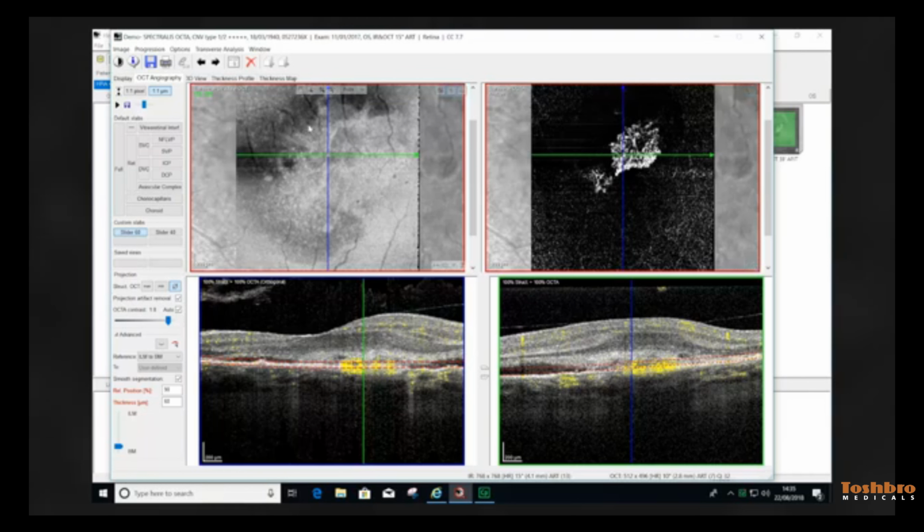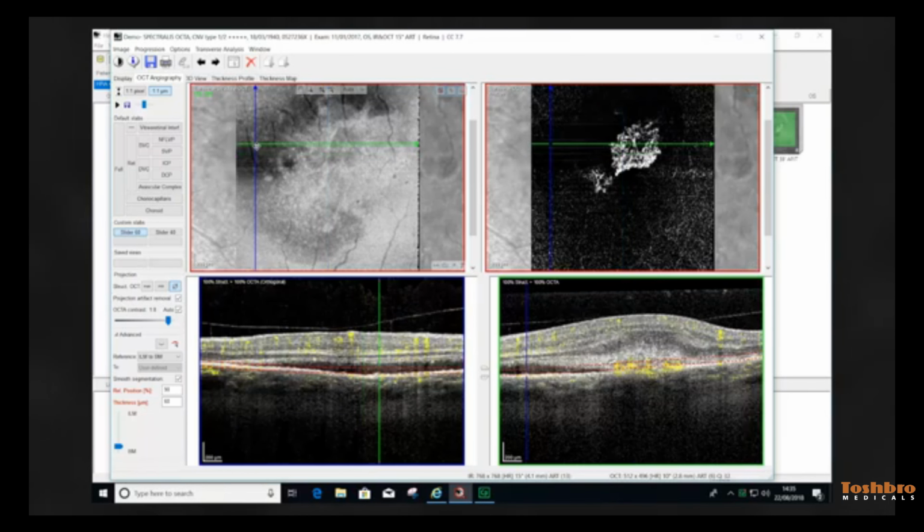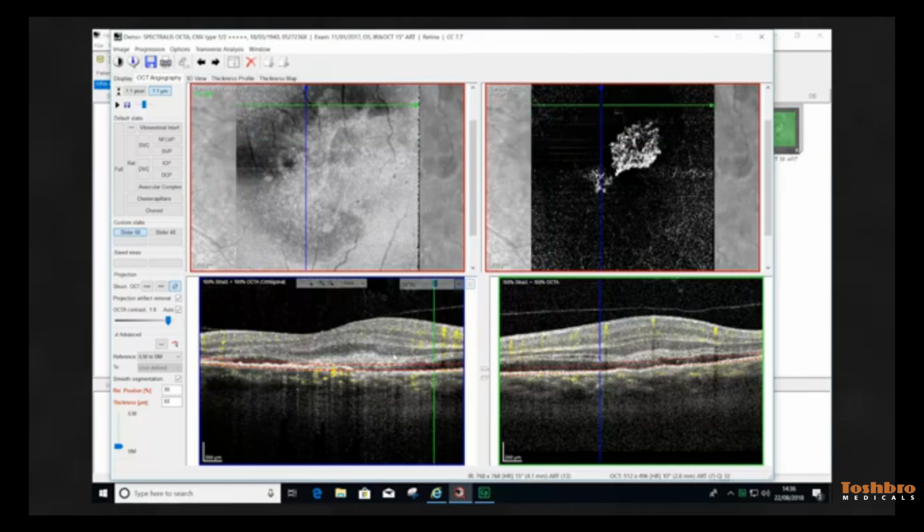Having identified the areas of increased flow, we're now going to use co-localization to identify areas of subretinal fluid. This is important as it may identify areas of recent activity. The top left image en-face shows abnormality, which is co-localized bottom right to the subretinal fluid.